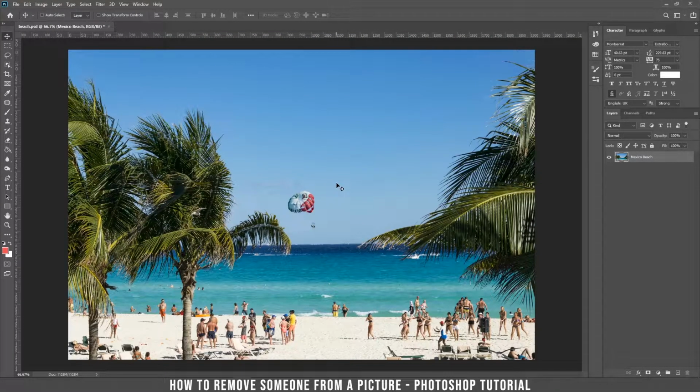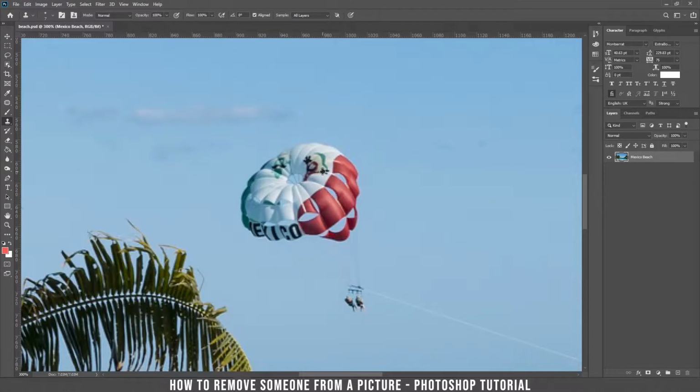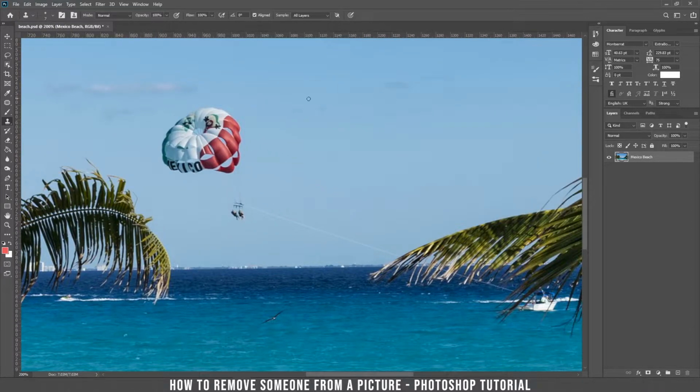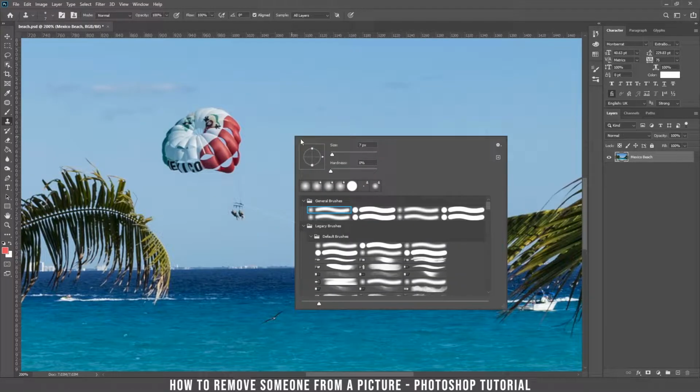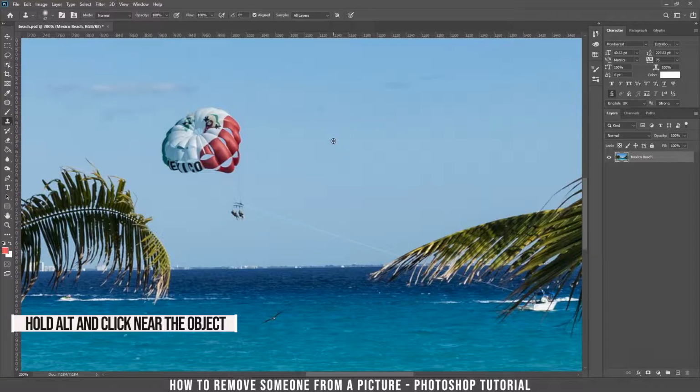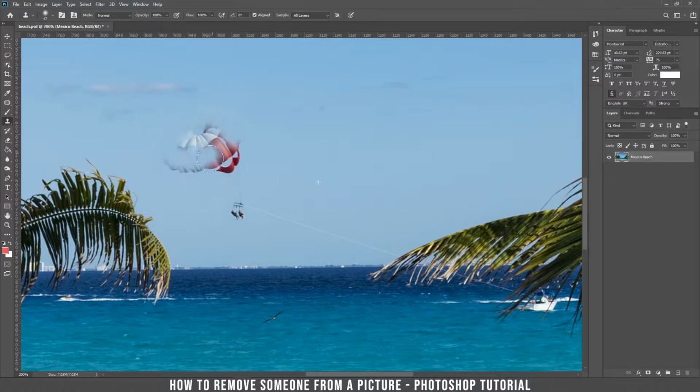Now, for the next part, we are going to use the clone tool, which you can find in here or by pressing S. You zoom in, and what this does is clone a part of the image and place it on top of the content that you don't want to be seen. So if we want to hide this part, the people in the air, you take a big brush, you hold Alt, you click the sky here, where it's pretty clean, and you draw on top of it with the brush.